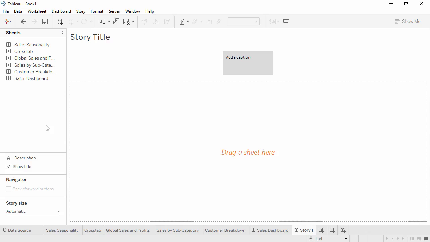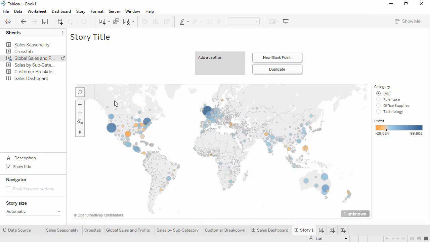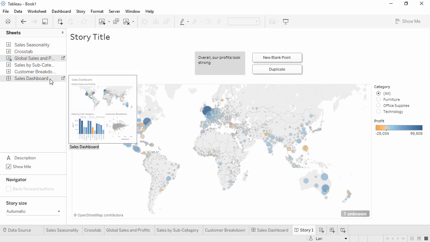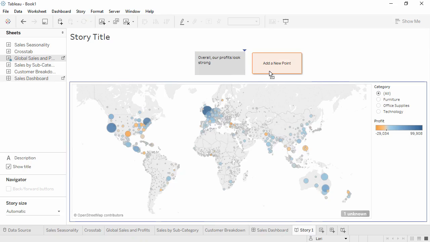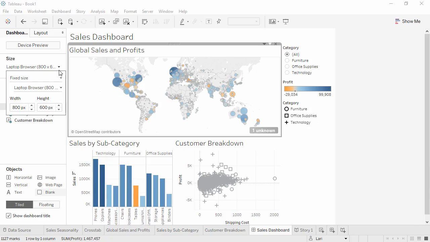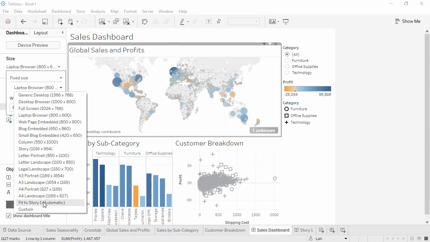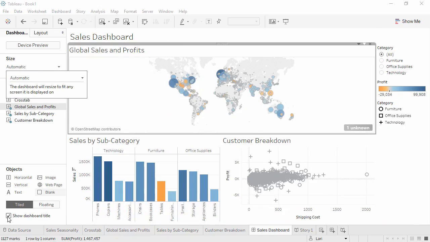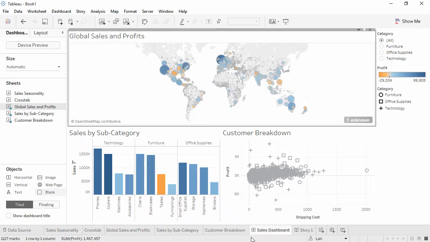Just like with the dashboard, we can bring in any visualizations we'd previously made. Let's pull out Global Sales and Profit and name this point Overall, our profits look strong. We can easily add more content. Let's bring out our dashboard and size it to the story. And we'll turn off the title again.